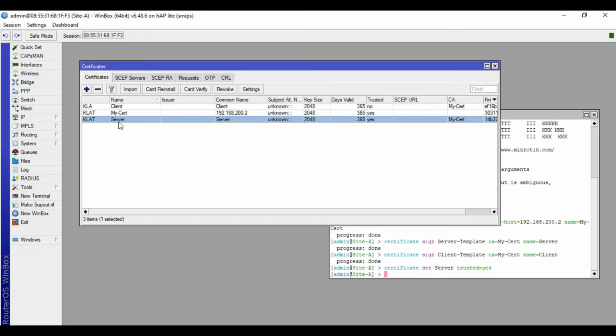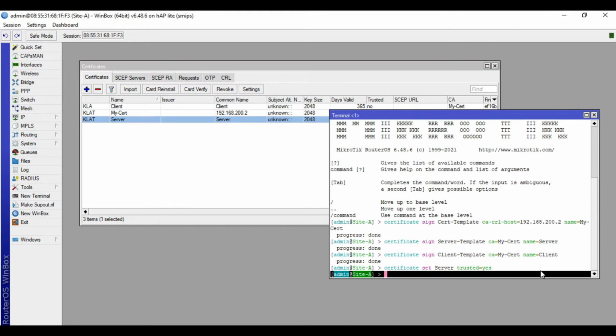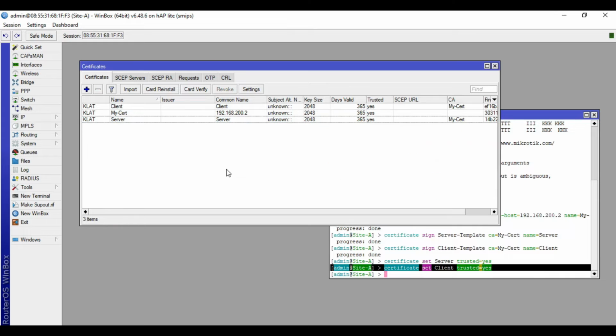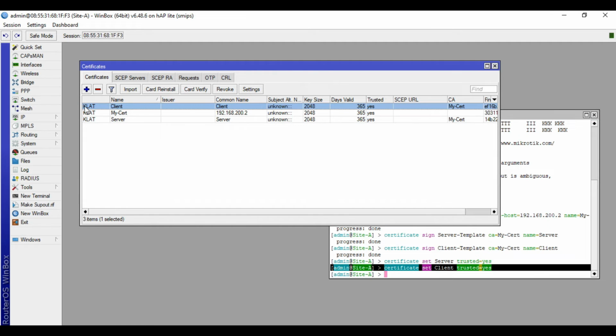So as you can see, the server certificate now has a trusted flag. Let's do the same also for the client. Trusted equals yes. Alright, the client certificate also now has a trusted flag.